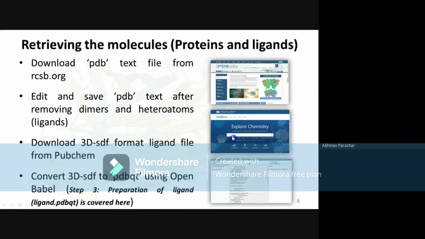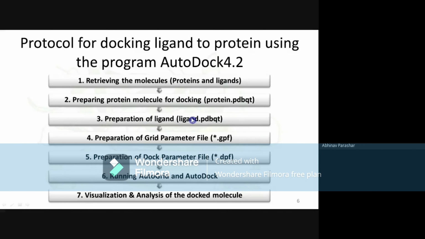The ligand molecules are retrieved from PubChem, and we download the 3D SDF format of that. There will be so many formats, we'll see that also. So the 3D SDF format will be downloaded from PubChem, and then we convert the 3D SDF format of the ligand molecule which is downloaded into PDBQT format. This is step three from the protocol that I've shown you, preparation of ligand.